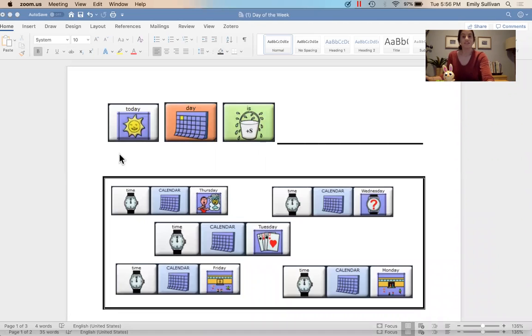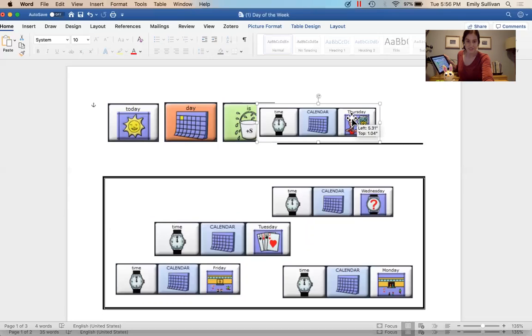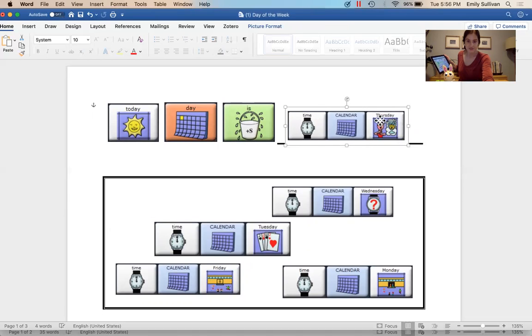All right, so the first thing we always want to start with is what is today's day of the week? All right, let's see. Today is Thursday. And this will be our last day of session for this week.